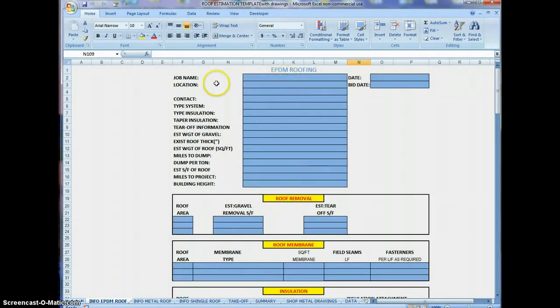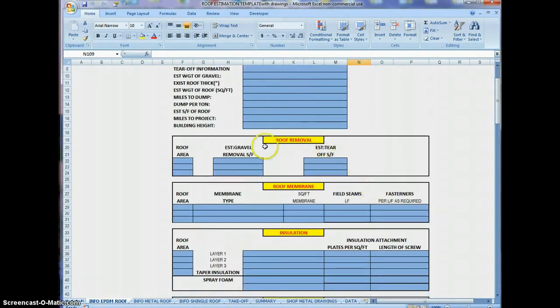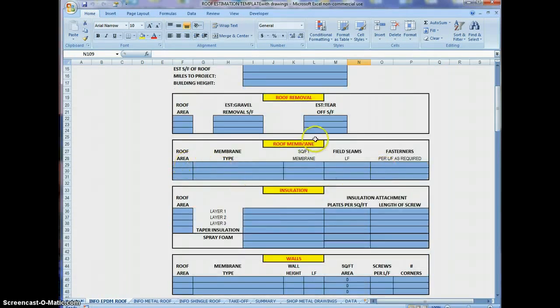At the beginning part here, this is where you put in your general information, dates and so forth, job location, roof removal, estimated roof removal, roof membrane. Here's your areas. I got pull down lists for most of these. This system is based on Carlisle systems. You input your information as required.